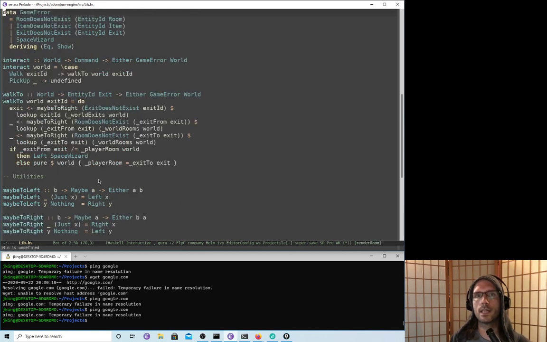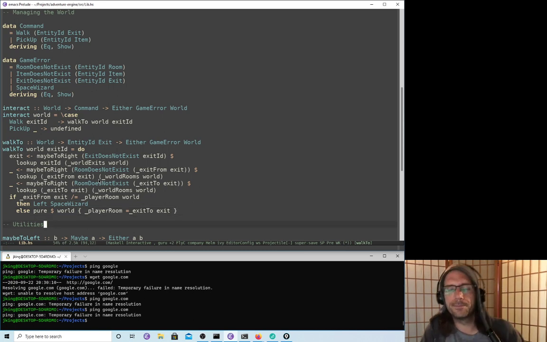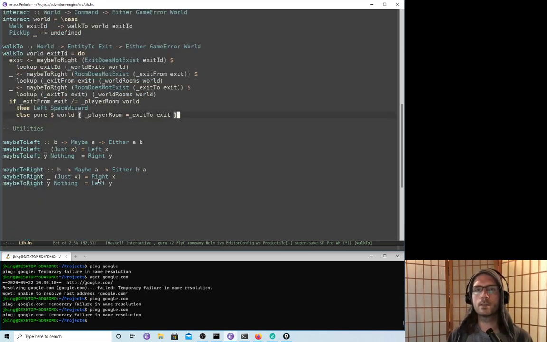Okay, so that's our interact step. That's like our, what is it, the eval step of our read eval print loop. All right, then we still have the render part, the print part. So we need to do that. Render the world. Show it all at once.